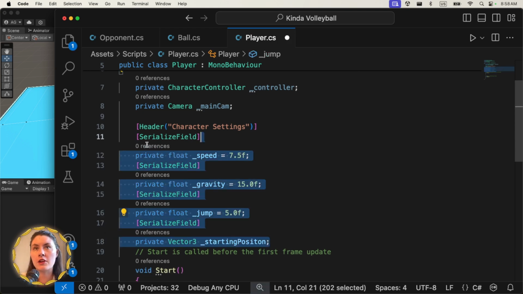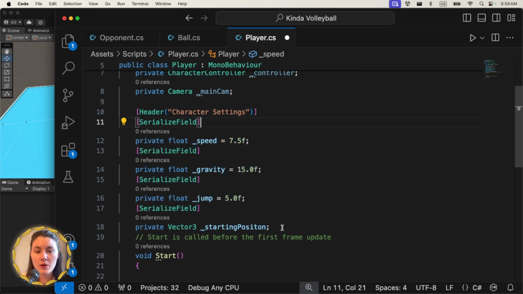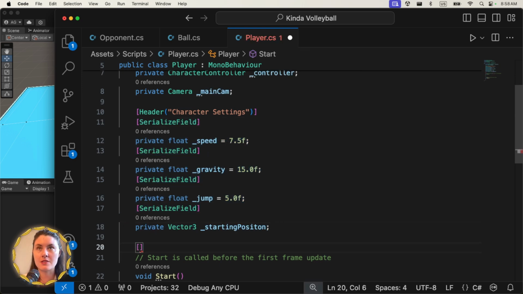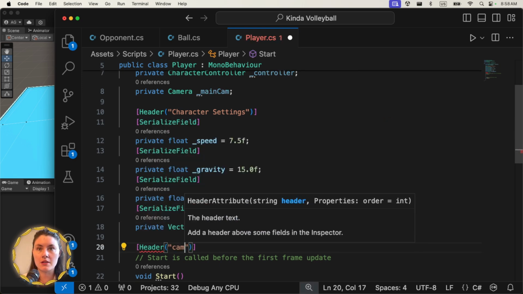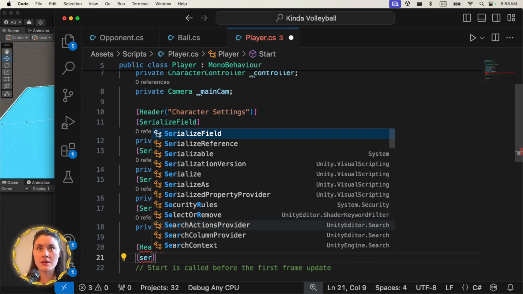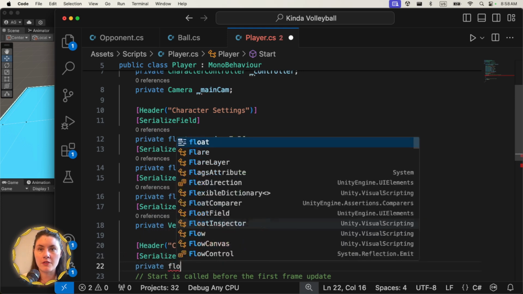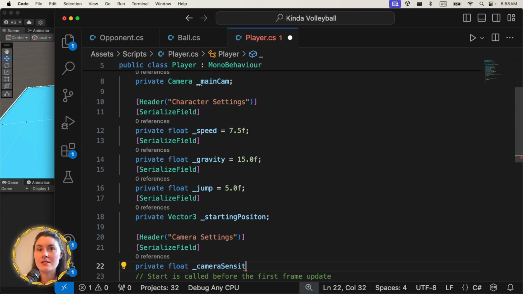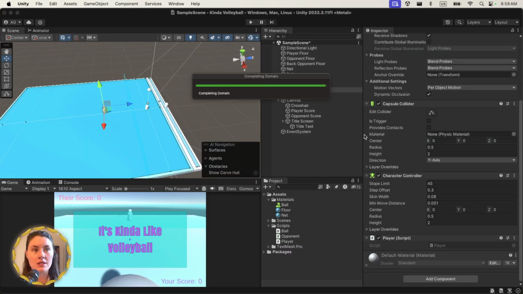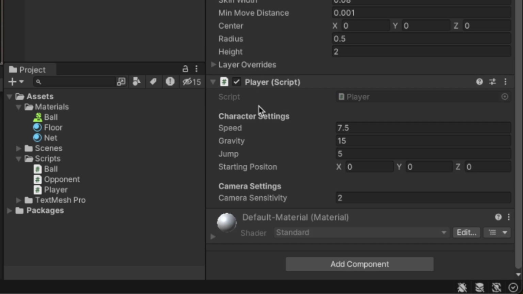Okay, so these are all of our character settings that we'll be having. We also will be having a camera setting. So I'm going to create another header, camera settings, and one more serialized variable. We will call this a private float camera sensitivity, perhaps, and I'm going to set that equal to 2 by default. So if you hit save on your script real quick and hop back into Unity, we should see, there we go. So on our player script, we now have these character settings, our speed, gravity, jump, and our starting position, and our camera settings, like how sensitive our camera is when we're looking around.